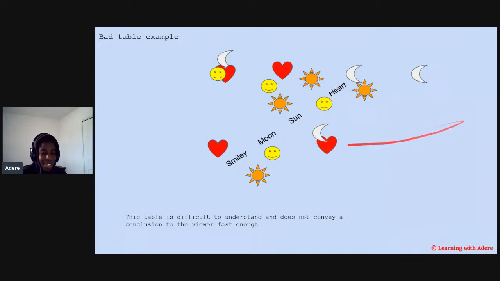So I had to make one myself, so this one's pretty simple. But pretty much this is a bad table example. And of course, it's because it's not organized into rows and columns. In fact, you might not even be able to call this a table. So this table is difficult to understand and it does not convey a conclusion to the viewer fast enough. So you can't really analyze this. You have to go out of your way to go count everything. And it doesn't even line up with the titles either, so you don't know what to call them. So the whole point of tables is to organize data, so they want to be organized, and this is not organized.